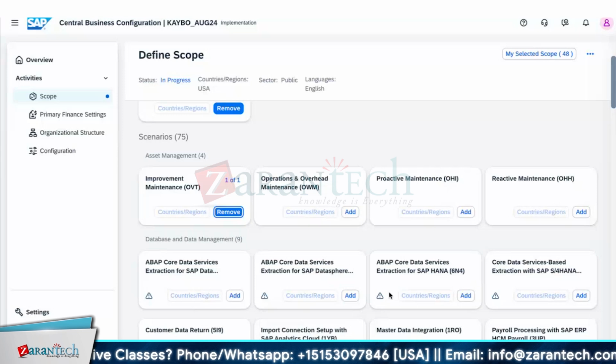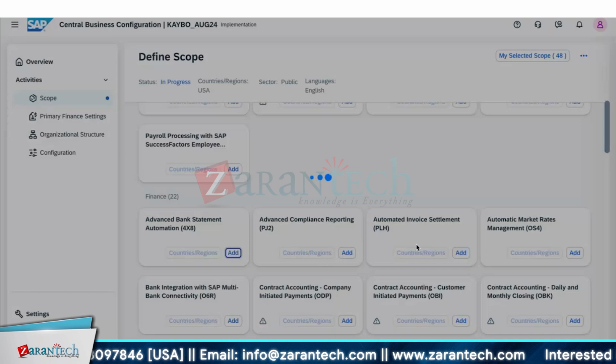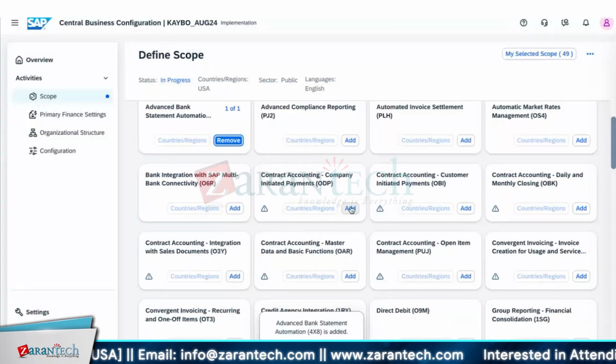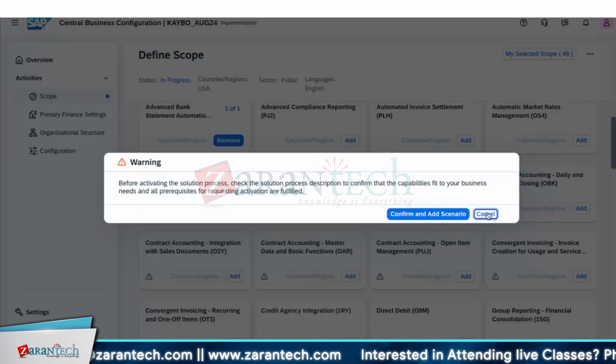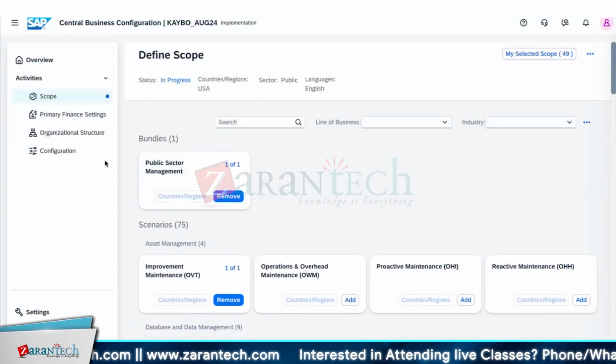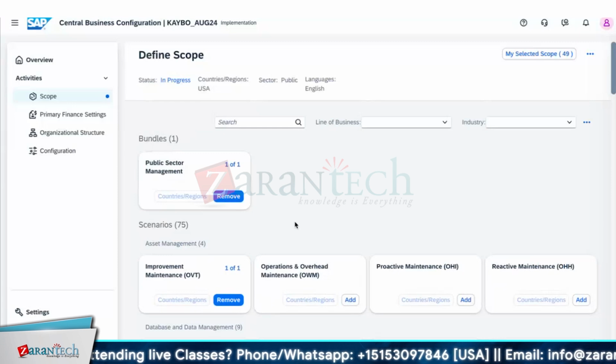If you remember, the moment you define scope, it all covers your solution capabilities. For example, if your solution capability is covering, let's say, advanced bank statement, or contract accounting, these are all pre-configured. You add them, and these are called scope items. These will now be added into your bundles, which is your scope bundle. These will be a part of your solution, which you will start using in your further development also. Okay. You have n number of bundles that are already given by SAP. So based on your scope solution, you will add them and make use of them. That's it.